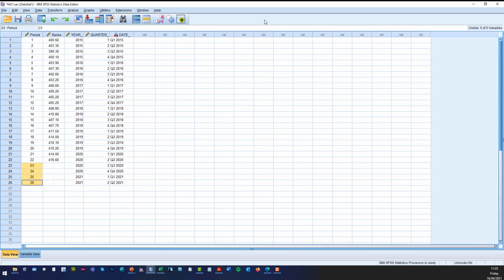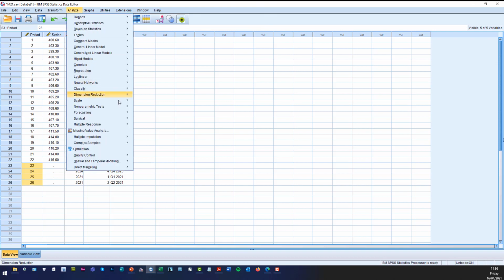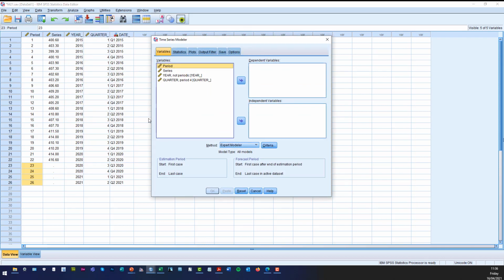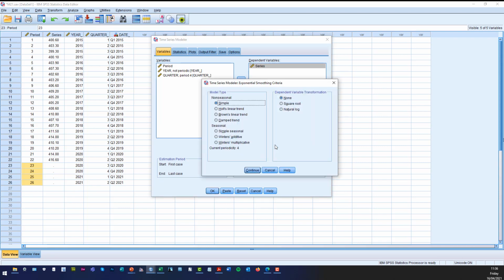What we need to do now is fit this Holt-Winters exponential smoothing model to the data. All we do is click on Analyze, click on Forecasting, and then click on Create Models. Once we've done that, we need to tell it what the model is. First, we'll transfer the series to the dependent variables box. Then the method is exponential smoothing. Then we need to tell it which one we want, so click on Criteria. We want a model that deals with seasonality, and we want Winters multiplicative method. Choose that, click on Continue.